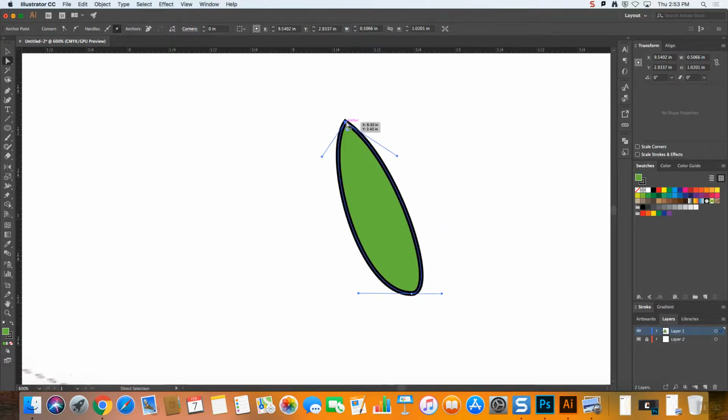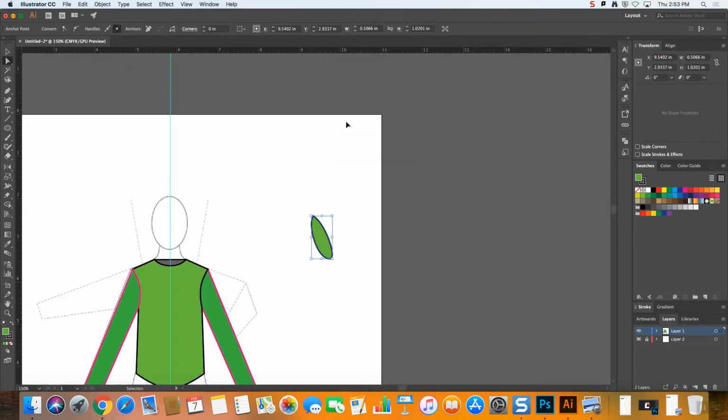Honestly, I almost always click once and then click and drag anchor points. You technically only have to do it if something is selected before you're selecting the anchor point, but I just get into a habit of clicking and then clicking and dragging. So we can lower and raise the neckline like that.